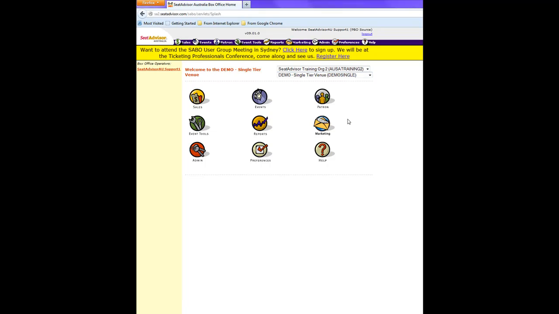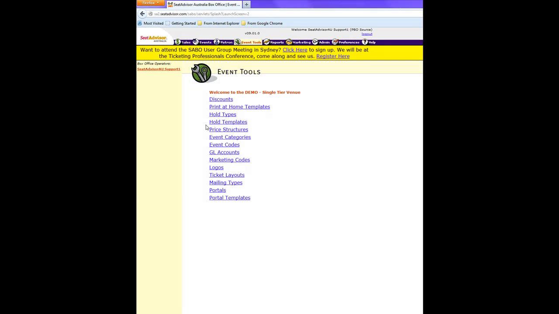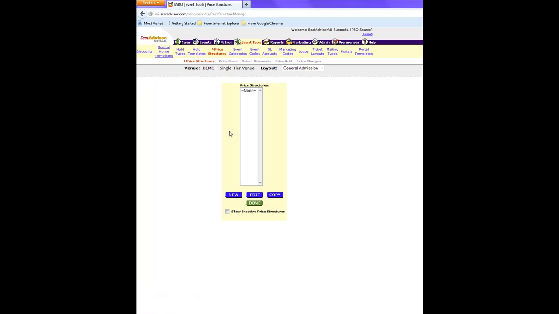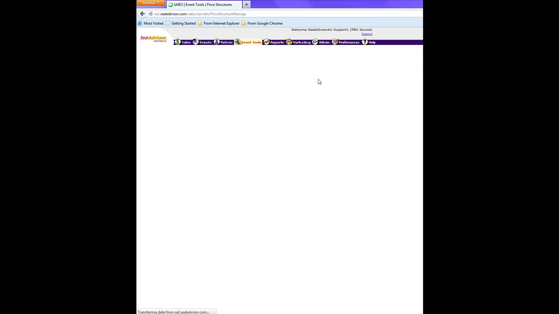Select your venue from the venue drop-down list. Please remember, if you build your price structure in the wrong venue, you'll have to rebuild it from scratch. Click on Event Tools, then Price Structures. Select your layout from the drop-down and the page will refresh. Click New.